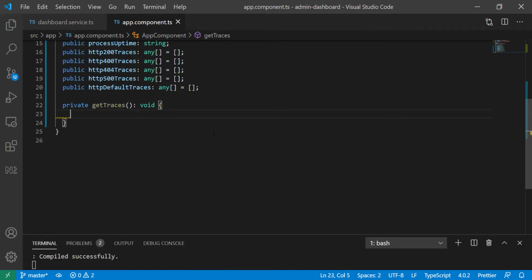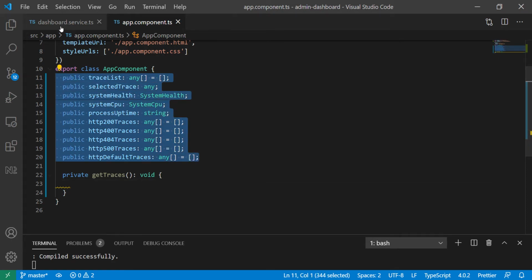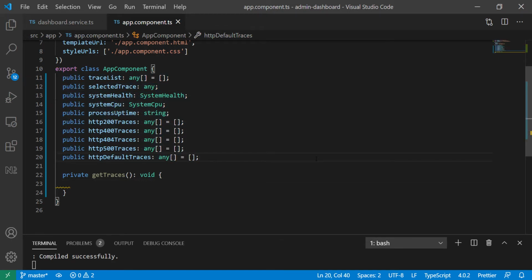What I want to do here is to call the service and then make the call to the backend by calling getHttpTraces. So to use the service, we need to inject the service in this class, and obviously you can see we don't have that dashboard service injected. So we need to create a constructor and then inject it as a private field in the constructor so that we can have access to it.